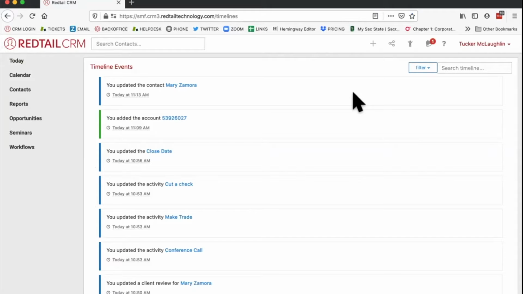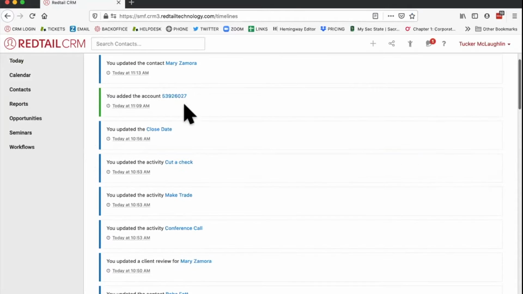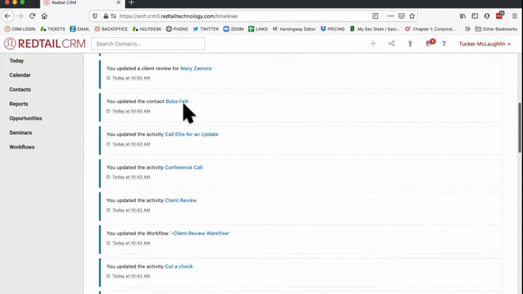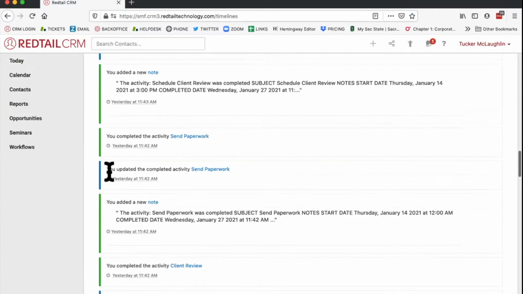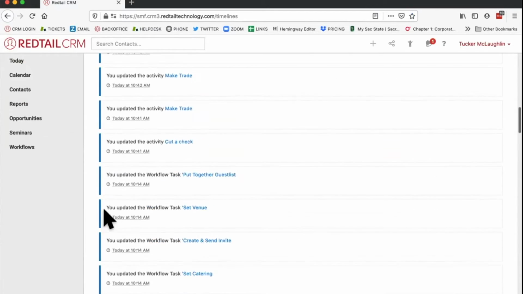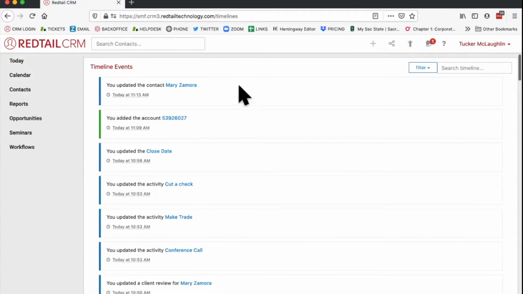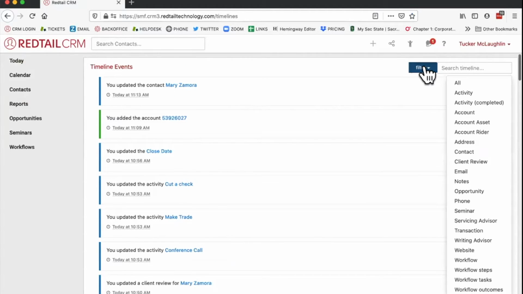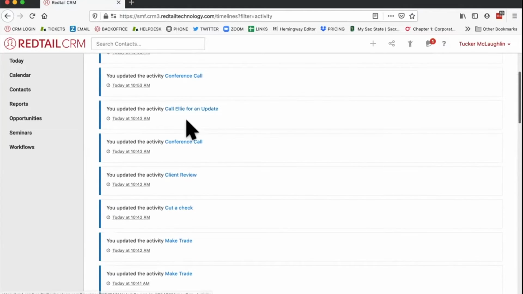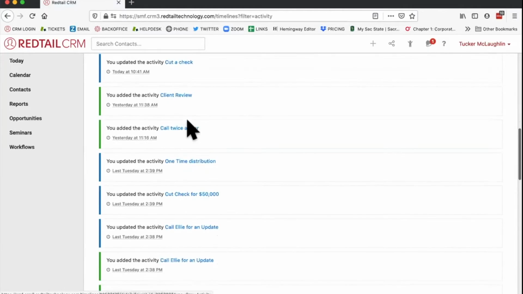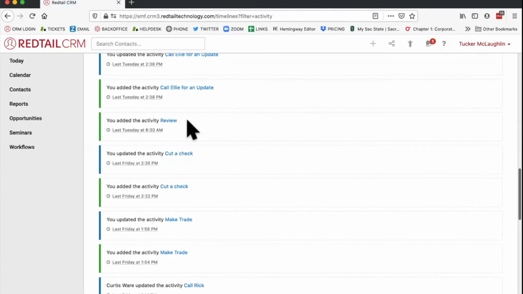So here you can see that I've updated some contacts, I've added some accounts. Blue indicates update, green indicates add. If I were to delete anything, you would see it in red. And of course, if I want to filter for a certain timeline event, I could always go to the filter option here and choose specifically what I want to see on my calendar. So if I'm looking specifically for an activity, I can filter for just activities. And here you can see me adding and updating some activities.